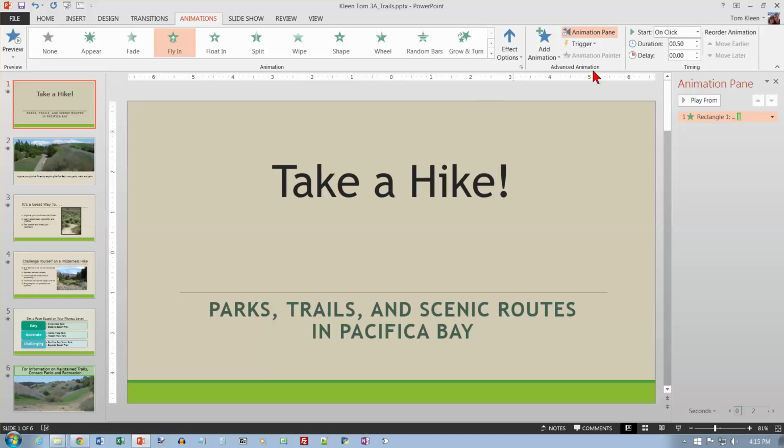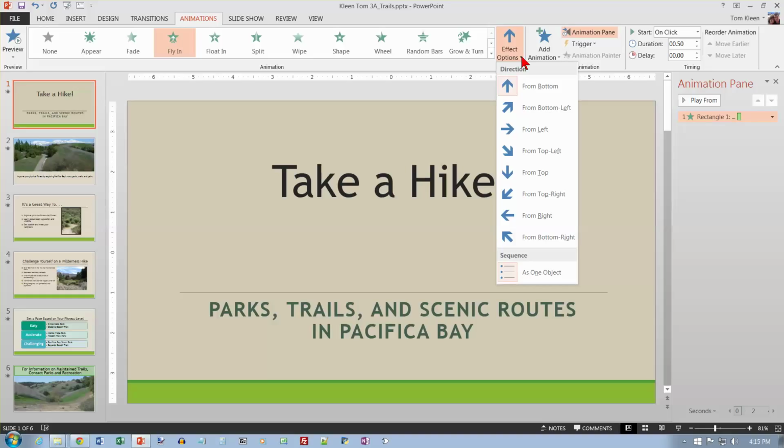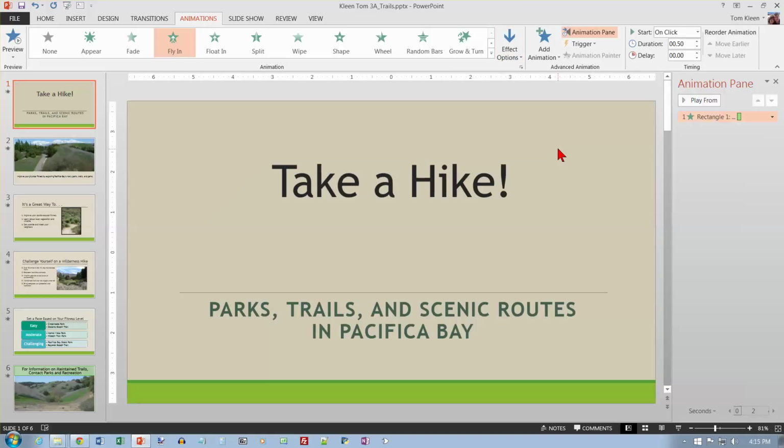And we want to go over here and click on, let me see, the Effect Options button right here. And we want to click From Top to make it come in from the top instead of the bottom, which was the default. In the timing group, click the start arrow and choose With Previous, and it will start immediately that way when we open the slide and we open the show.